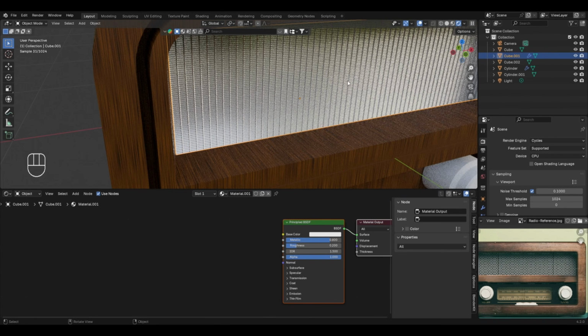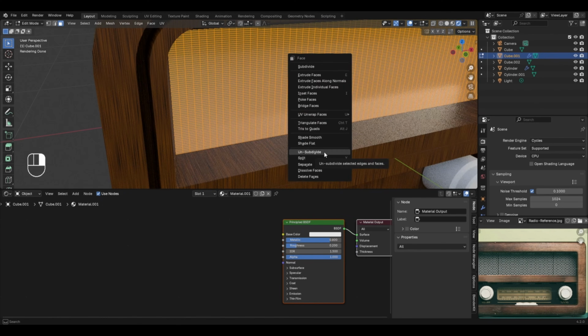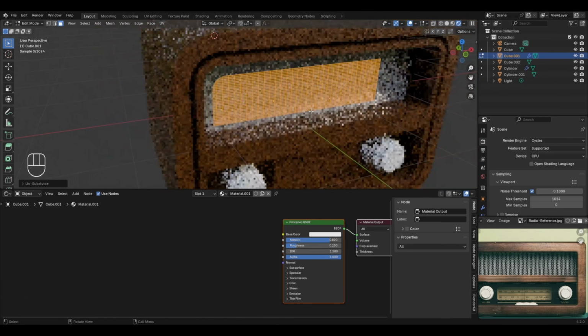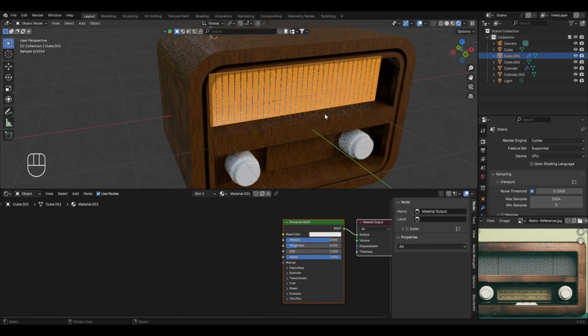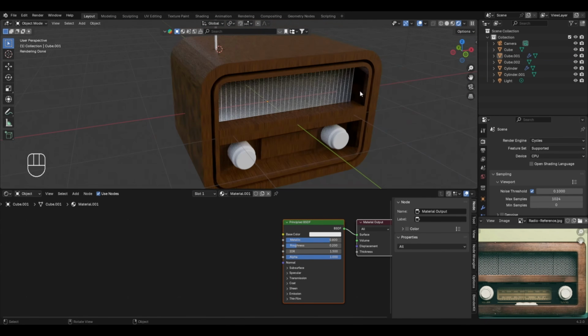If that occurs, you can press Tab to enter the edit mode, and to reduce the number of faces, simply right click and from here select unsubdivide. By doing this, the number of faces will reduce because of the subdivision effect being removed. Now let's get back to the object mode, and if I deselect it, we are able to see through the speaker mesh. Also, I can notice here that there's some empty space between the speaker mesh and the radio set on this right side.